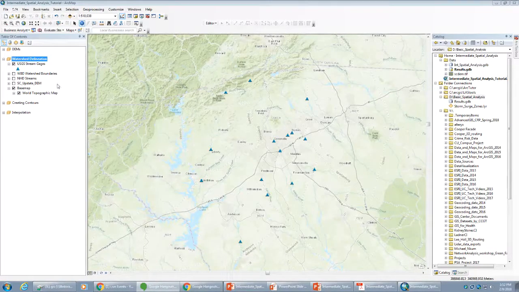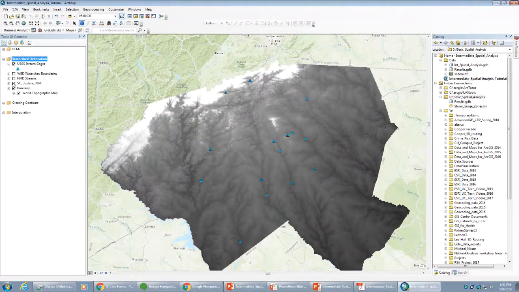All right, so what we have here are our USGS stream gauges. We also have this SC upstate DEM, a digital elevation model that's been clipped to a portion of the state. What we want to do first is run the fill tool, which is going to fix any imperfections in our data model and fill in those closed depressions.